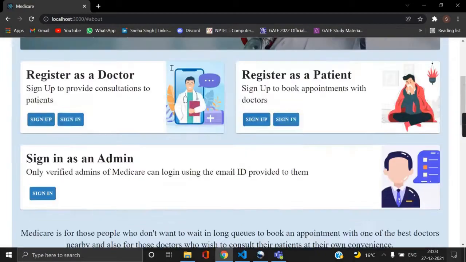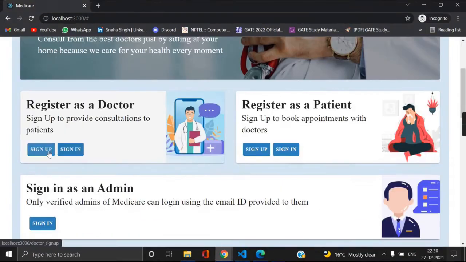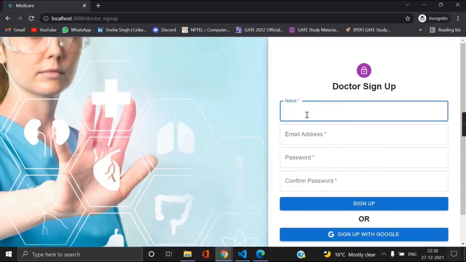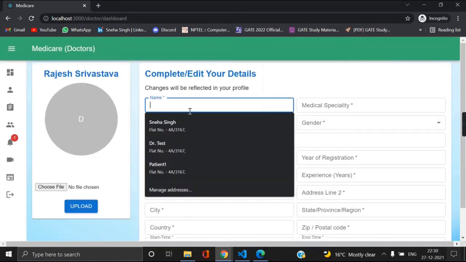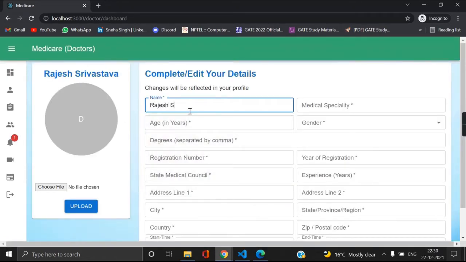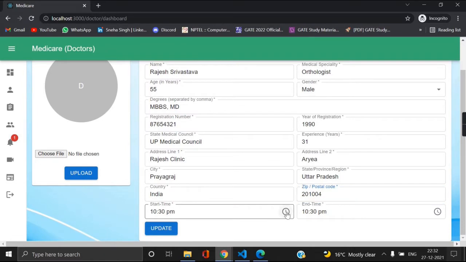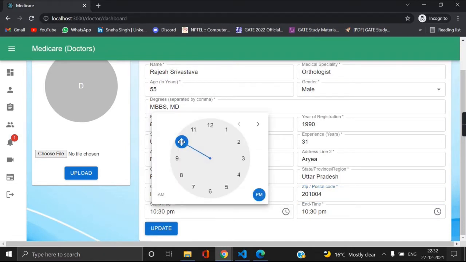We have three kinds of login here, one for the doctor, one for the patient and one for the admin. Let's start with the doctor login first. A doctor can sign up using Google or any other email ID. On signing up for the first time, the doctor will have to complete all his details in order to get his profile verified by the admin.